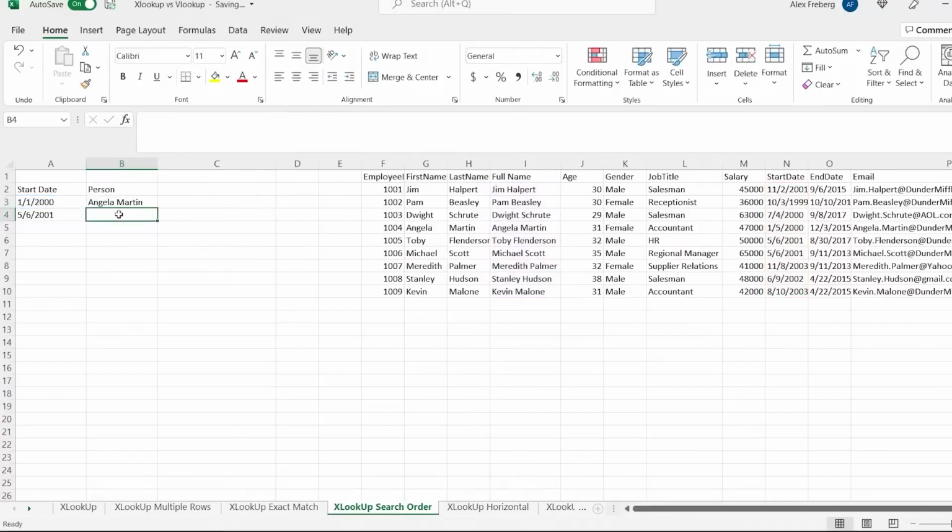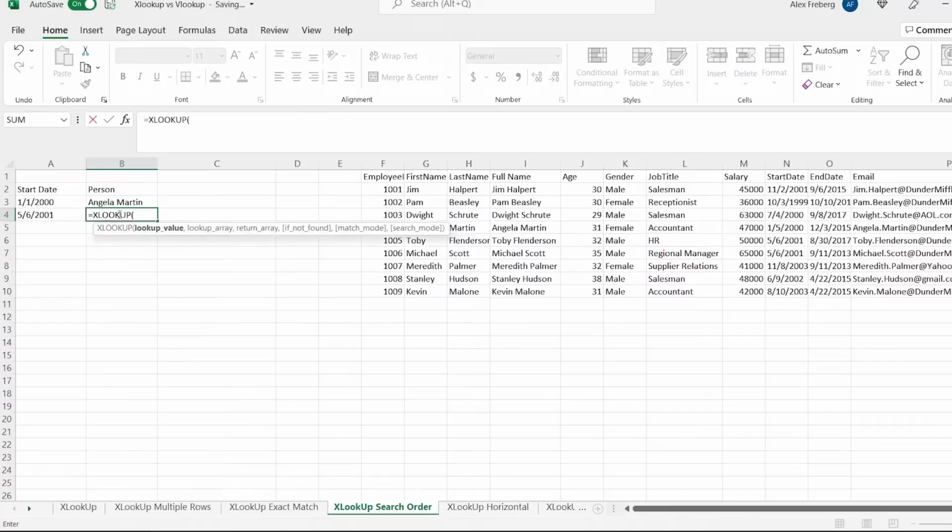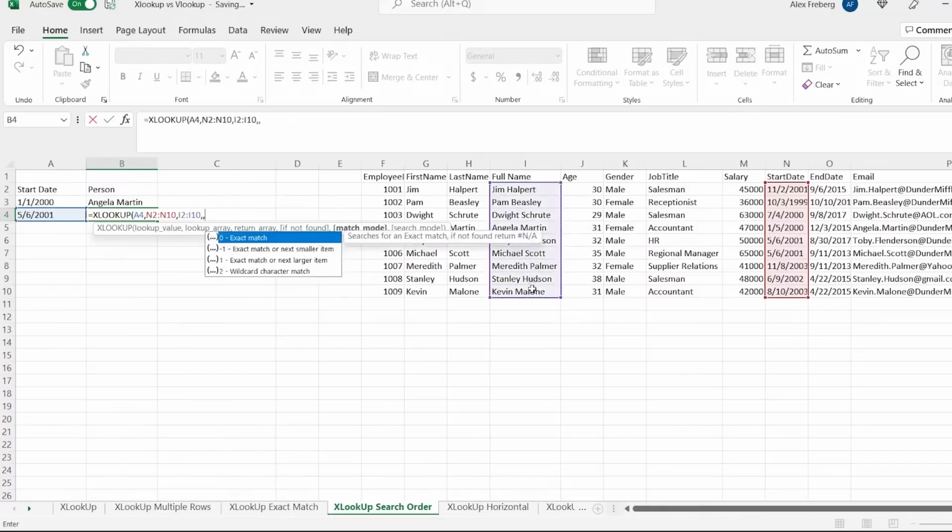And there it is. Now let's look up the actual search order. So let's do equals XLOOKUP. This is the value that we want to be searching for. And we're going to be looking in this start date column, and we want to return the name. Now let's get over to search mode. The search mode performs a search starting at the first item, so at the very top, going down.